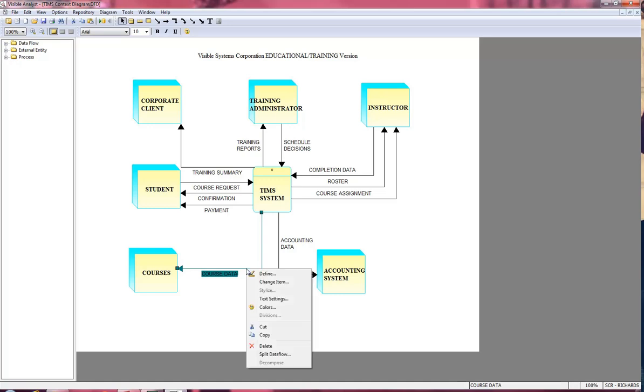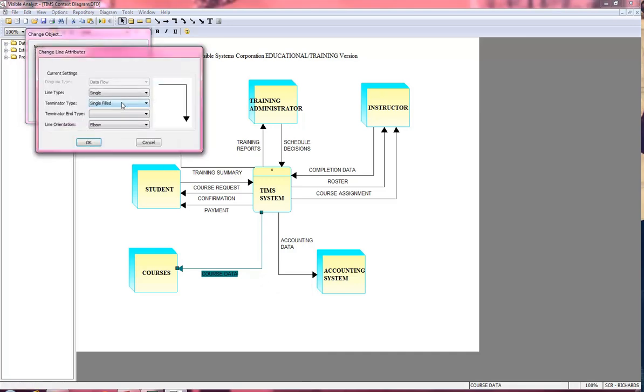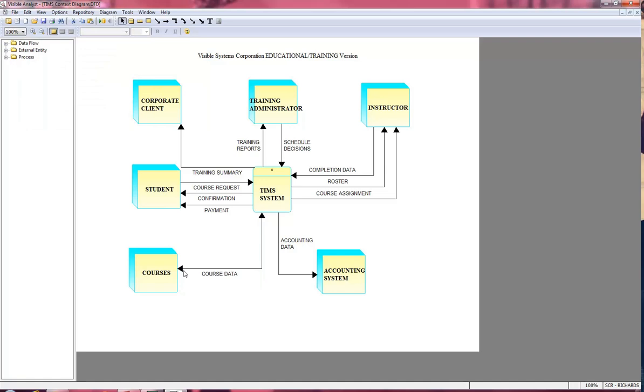So we want to select it, then right click on change item, then click change type, and on terminator type, click double field, and then OK, and then OK. And you'll notice now we have the arrows going both ways, which we'll need for our next diagram.